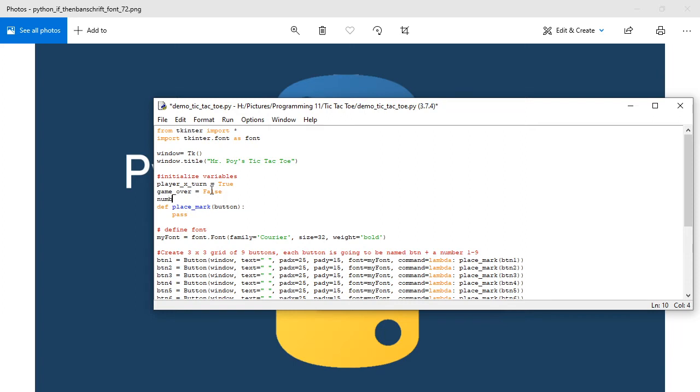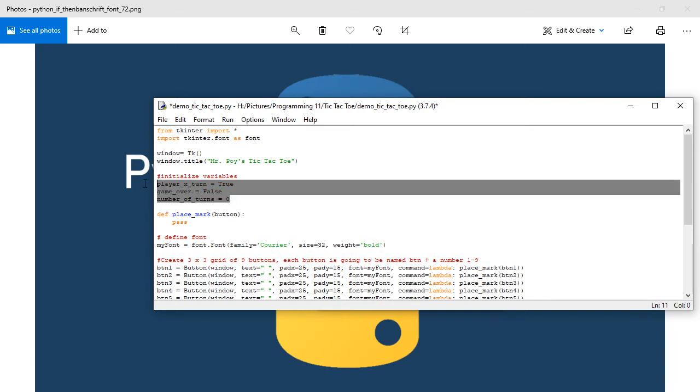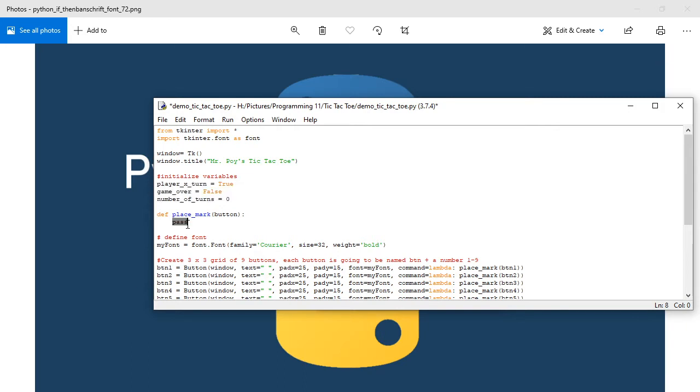And then one of the last things I'm going to need to know is how many turns have taken place. So I'll create another variable called number of turns, and I'll initialize that variable to a value of 0. So here is my initialization of global variables that I'm going to use: player X's turn, game over, and number of turns. Okay, so now that we're in here and ready to place a mark, one of the global variables I'm going to need right off the bat, so I'll use the keyword global, is player X's turn. We're going to need that because I want to know if I should place an X.